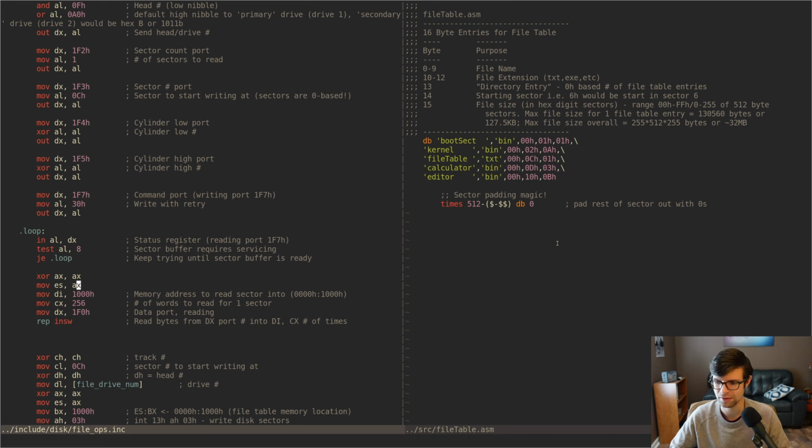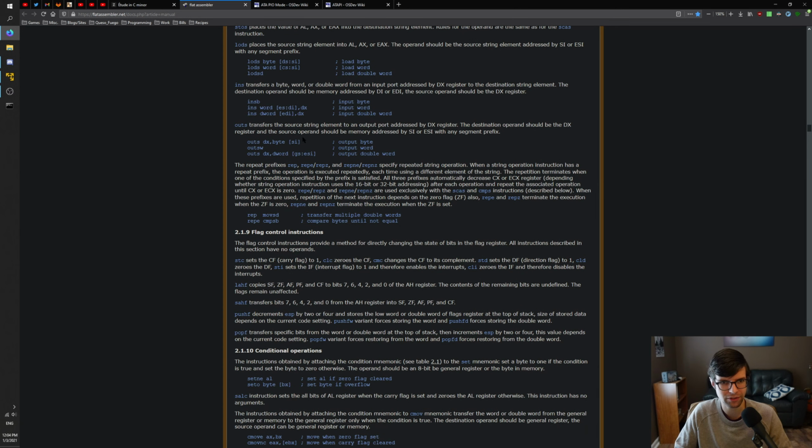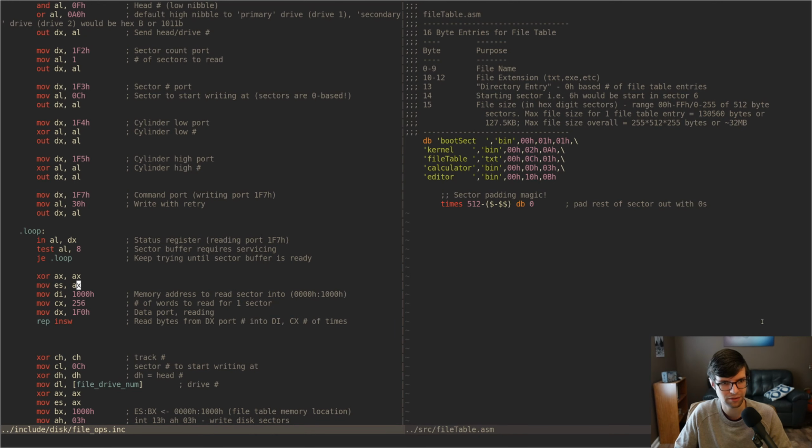Yes. So how did out string work a little bit differently from in string? So I want to look that up. Here we go. Okay, out string transfers the source element to the output port in DX. Destination is DX. The source operand should be SI or ESI. So SI instead of DI. Then we're writing out to the thing. Okay. So instead of DI, we'll do SI. It'll be DS:SI. Memory address to this will be write sector from.